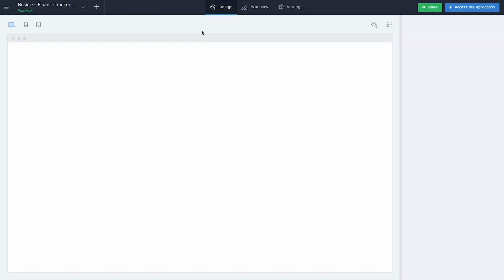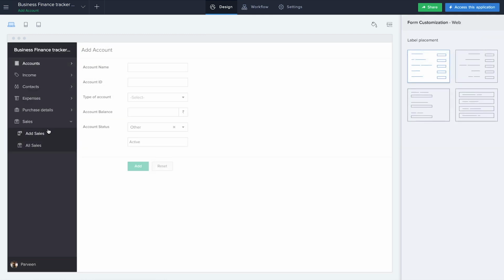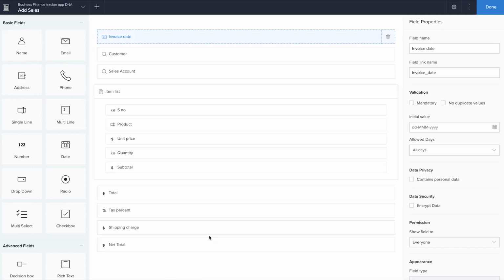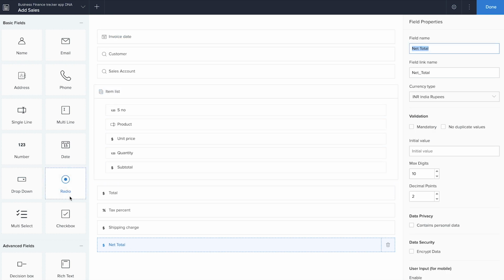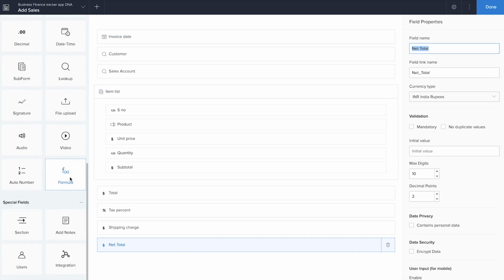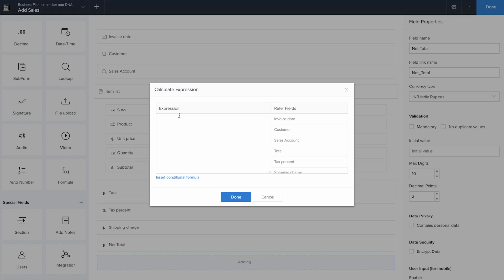For this, let's go to design, check our add sales form, open it, and here the net total is a currency field. There's something called the formula field here, so just push it, and here you can calculate the expression. What I want is that total into the tax percent divided by 100 plus my total again plus the shipping charge. So this will become my net total.